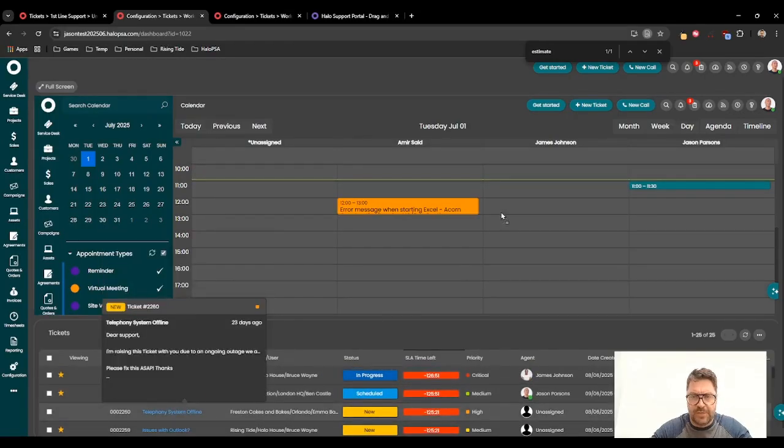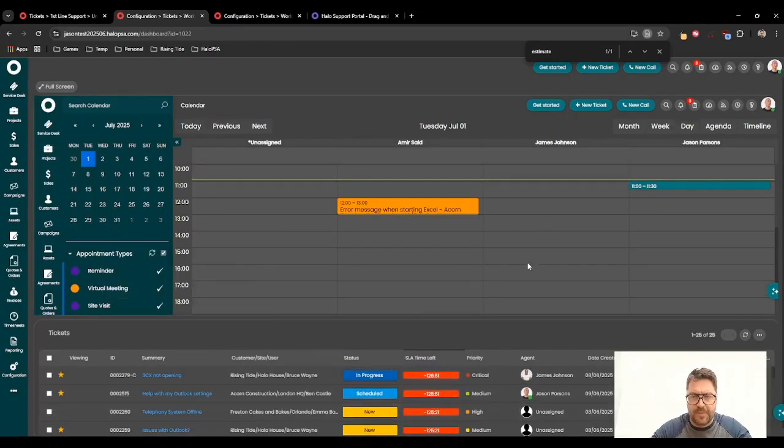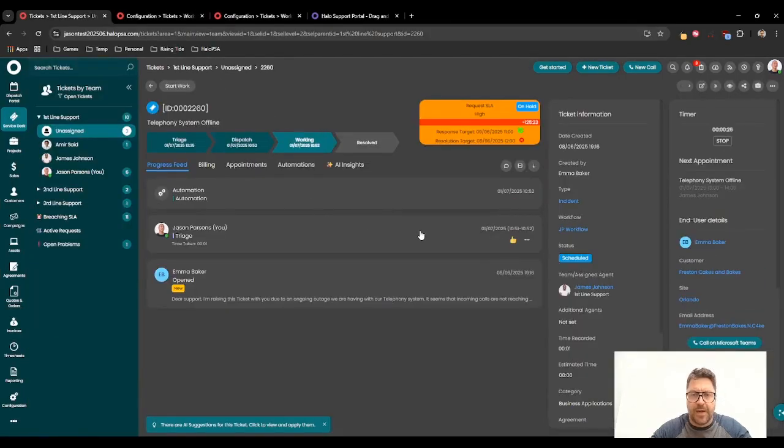So I'm going to schedule James in for this at 1 PM. Drag and drop that in. And if we go back, now the status is updated to scheduled. It assigned James to the ticket as well, which it was already doing, but it's moved along the workflow for us now. So now when James comes to this ticket, he's got access to the actions that he needs to be able to work on this ticket.